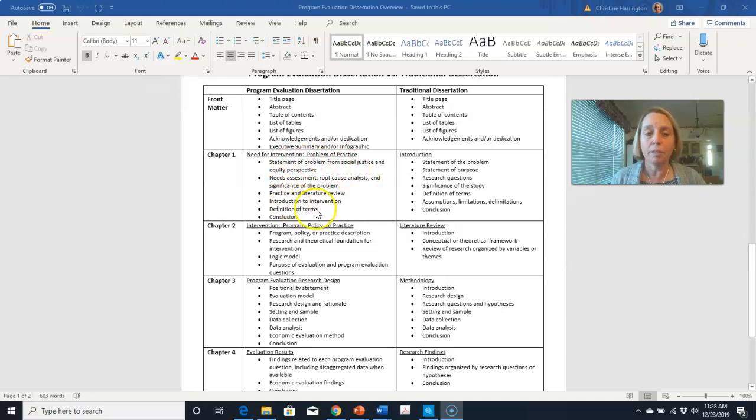Chapter one will be heavily emphasizing the problem of practice. Well, it already was focused on the statement of the problem, but here we're going to ask you to do a deeper dive. You're going to state the problem using that social justice equity lens. You're going to provide information about the needs assessment that you conducted, root cause analysis, and the significance of the problem.